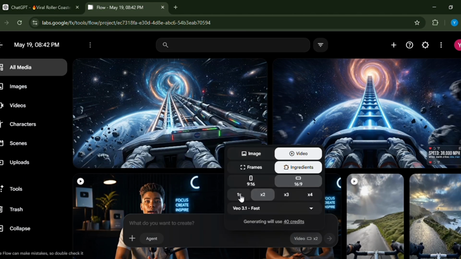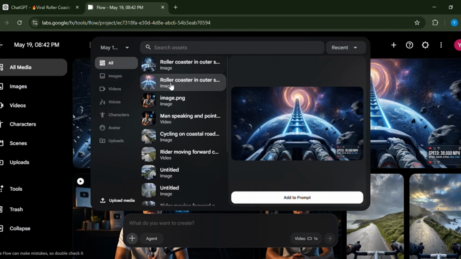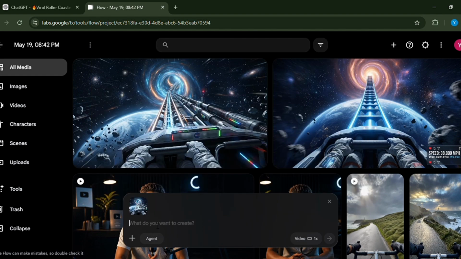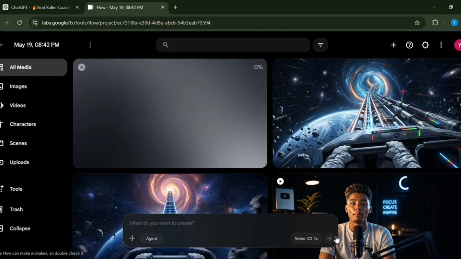Go back to Flow AI and select the number of videos you want, then choose the image you like the most that you want it to turn into a video. Paste the prompt and wait for a few seconds. And just like that, the video is ready.